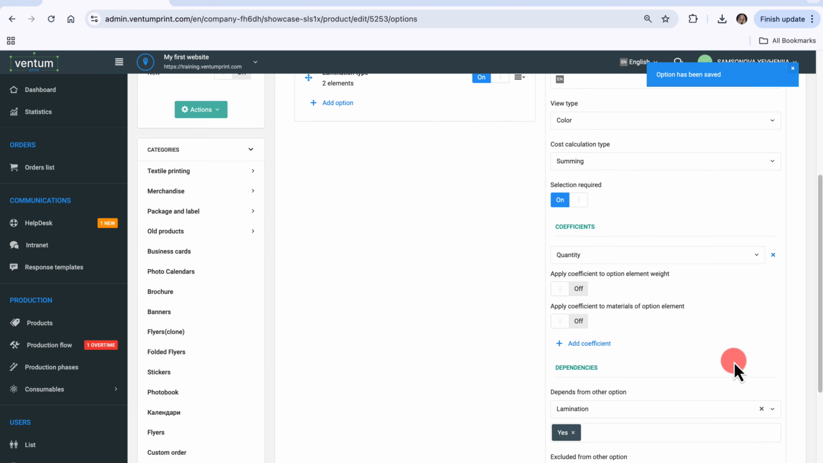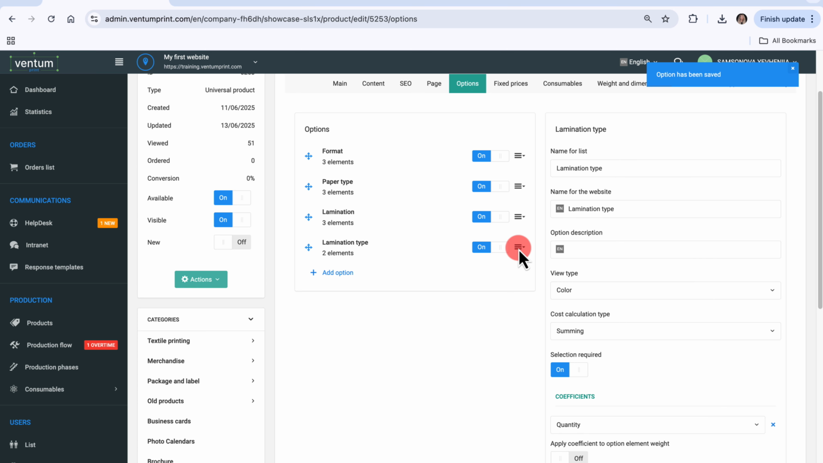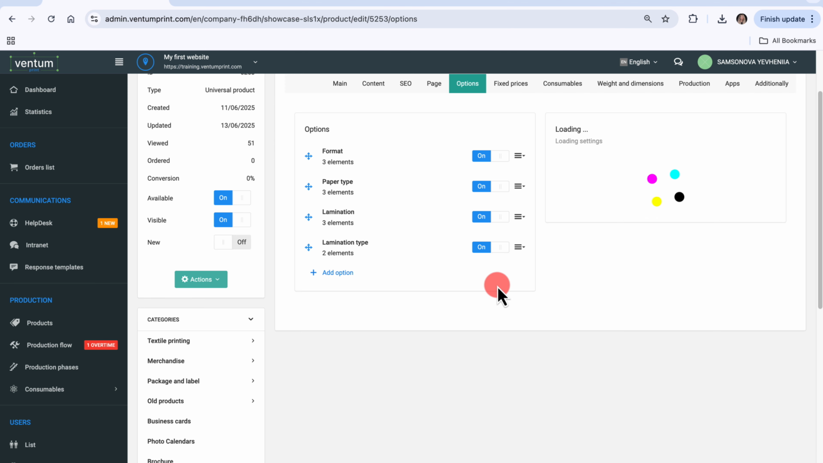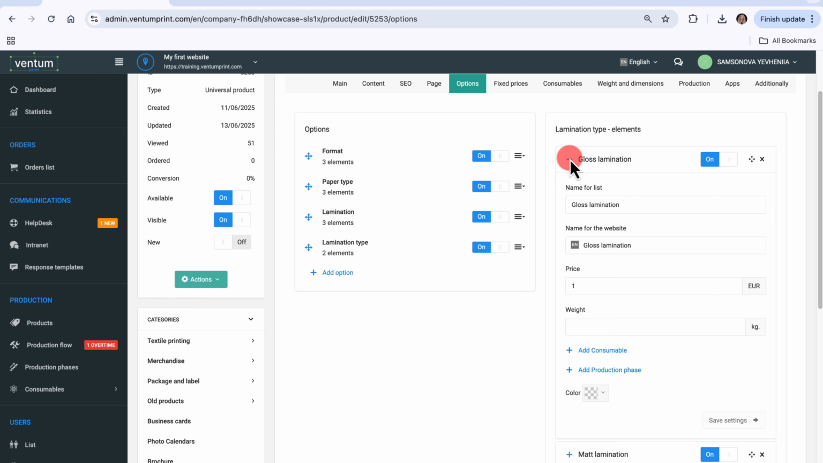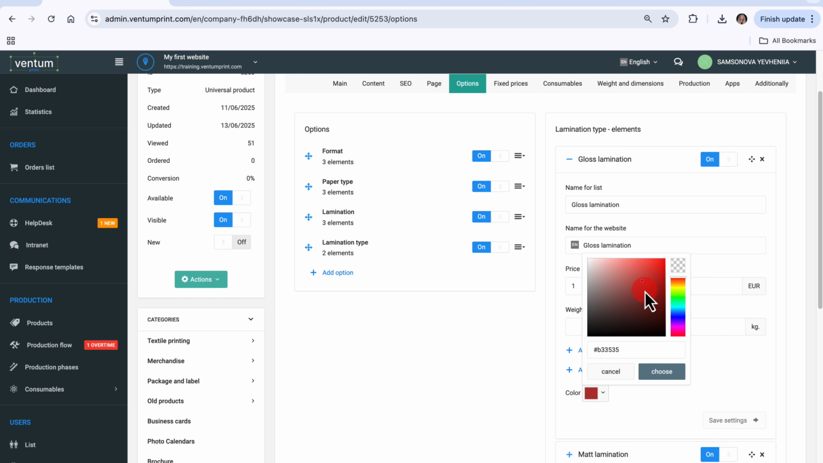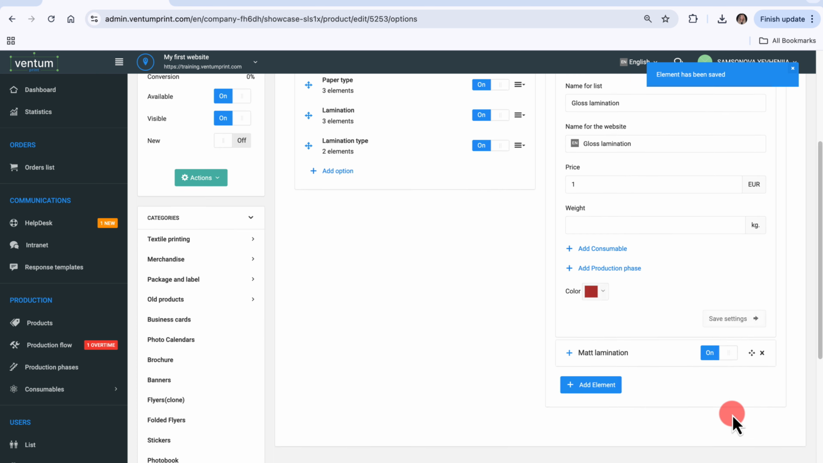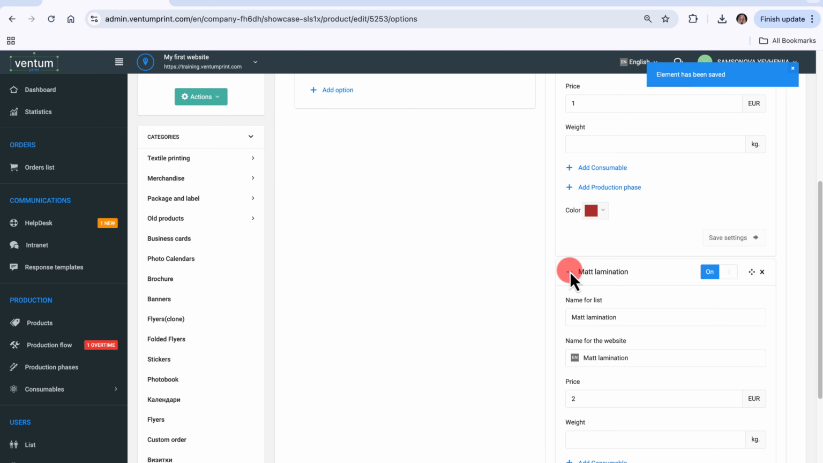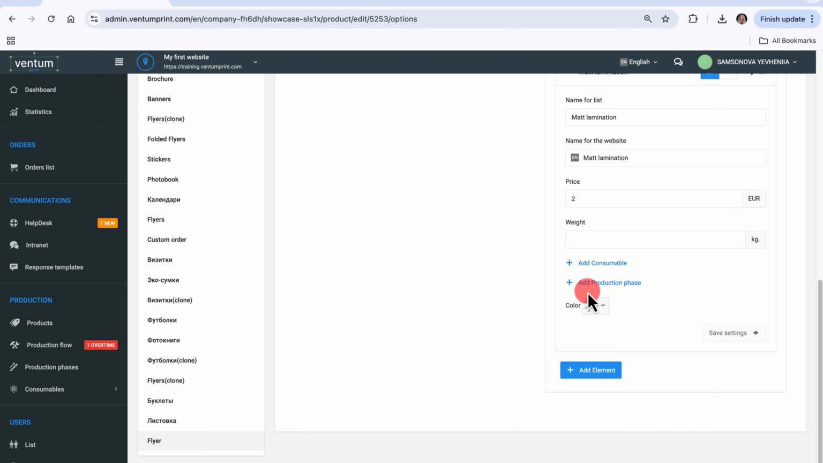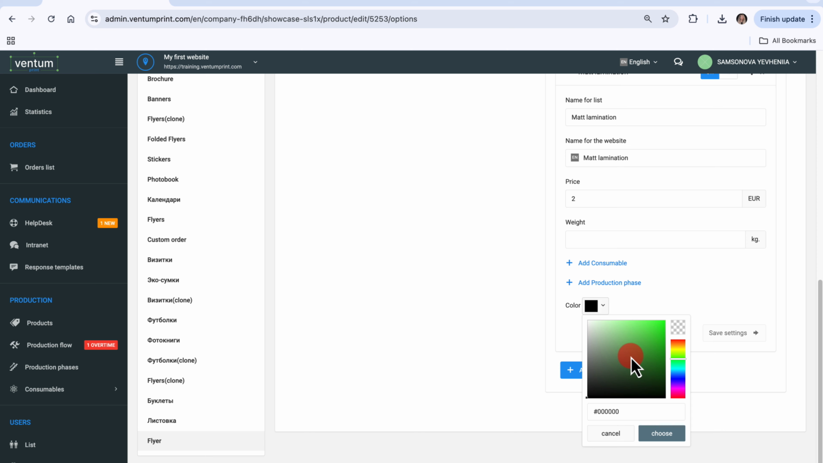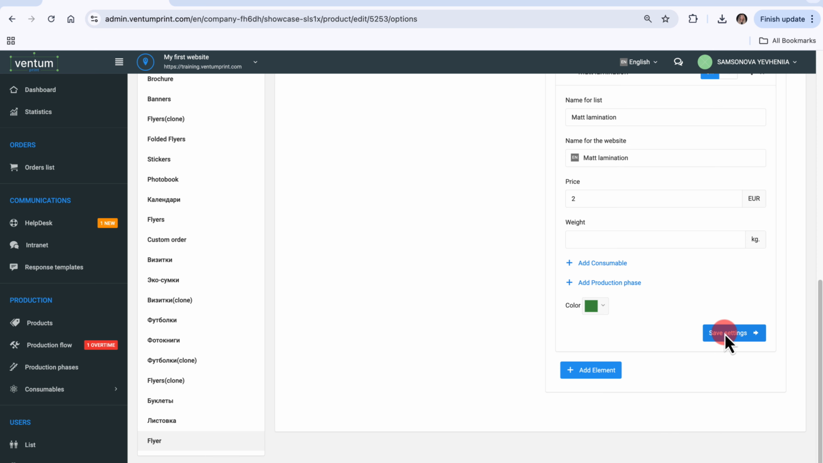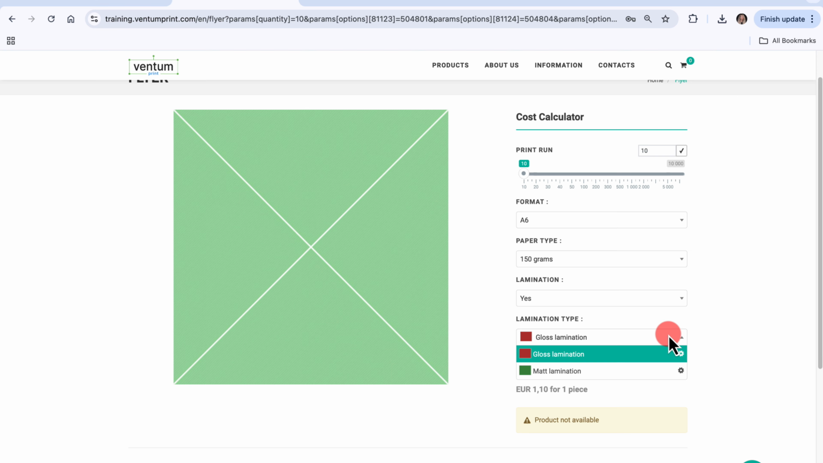Go to the elements of this option. For each element, we now can add a color. Save and check on the website. This variant is suitable for products such as mugs or t-shirts.